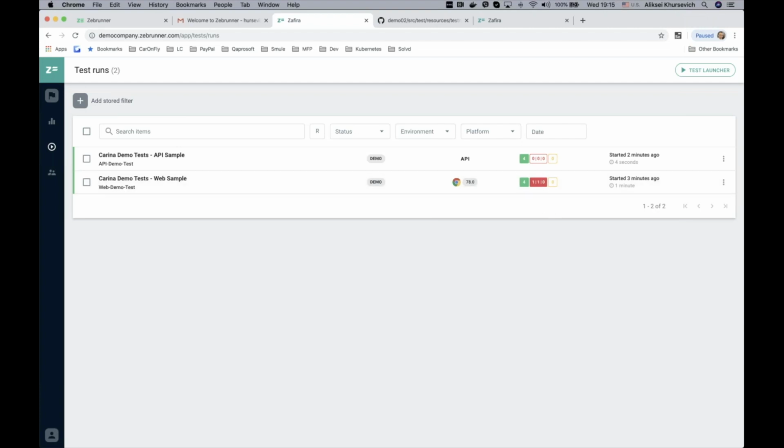You can see that we executed 5 tests, and 1 test failed, and the second one displays how many tests failed with known issues, and the third one displays how many of them failed with blockers.